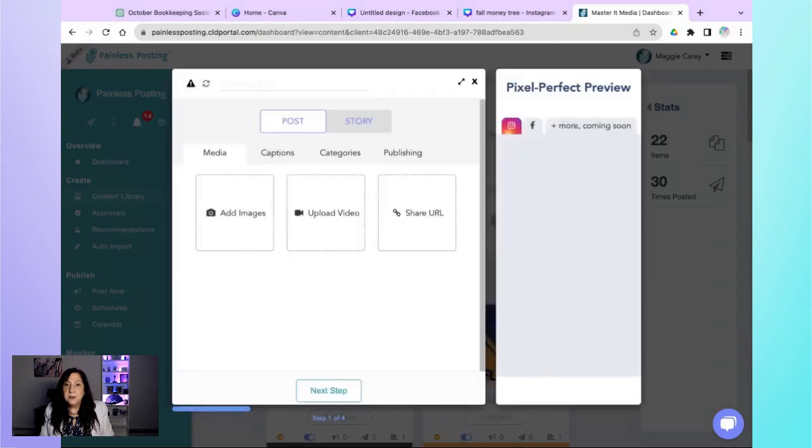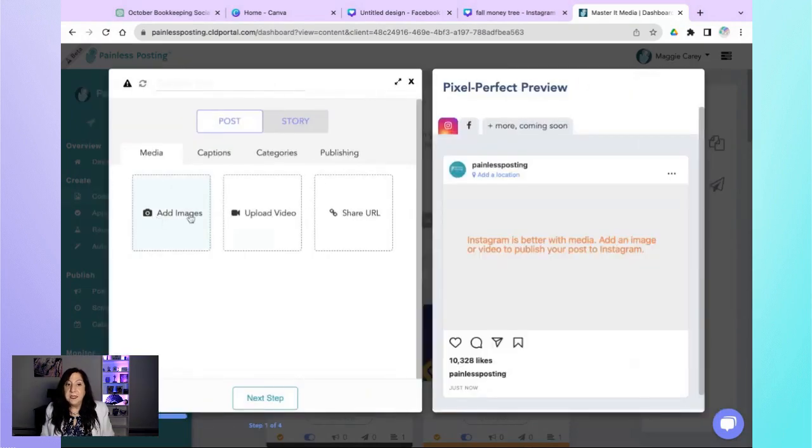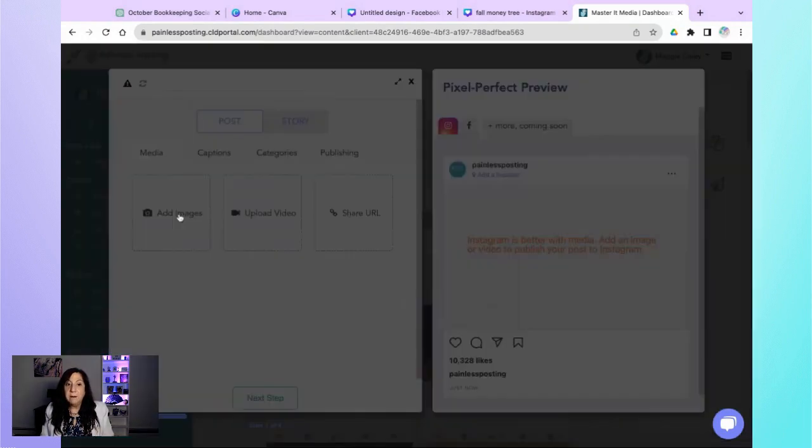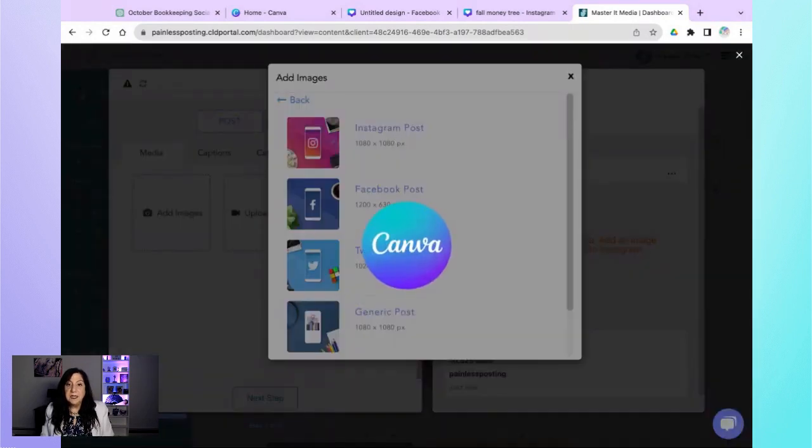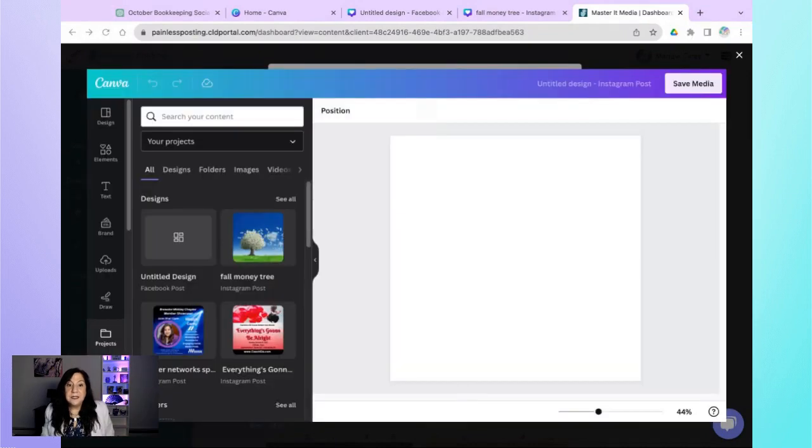And when I do that, I can pick up an image or a video. I had uploaded this image, but you can also go into design custom media and pick up your Canva right from here. If I just select Instagram post, as you can see, it pulls me right into Canva.